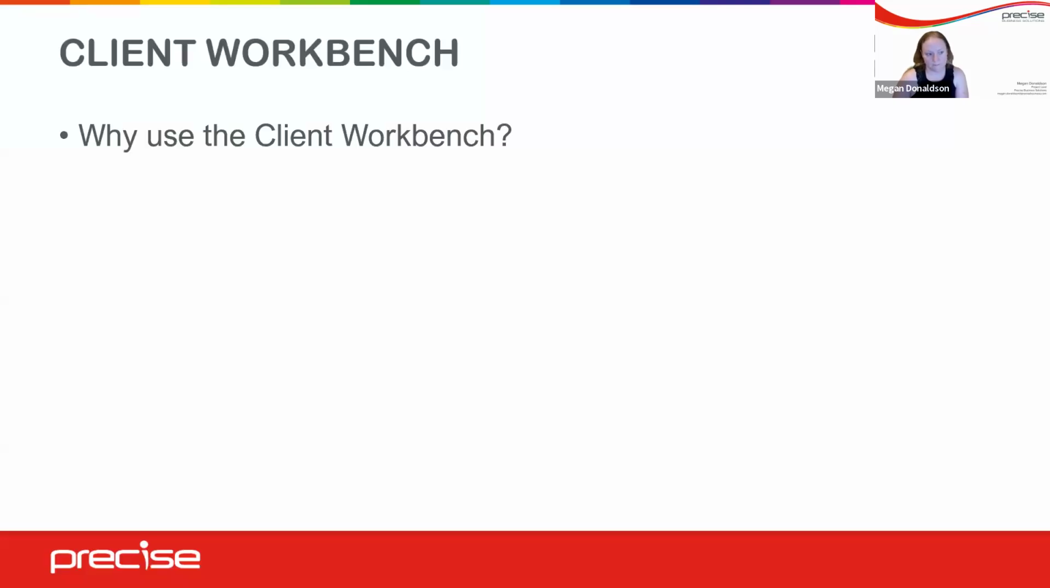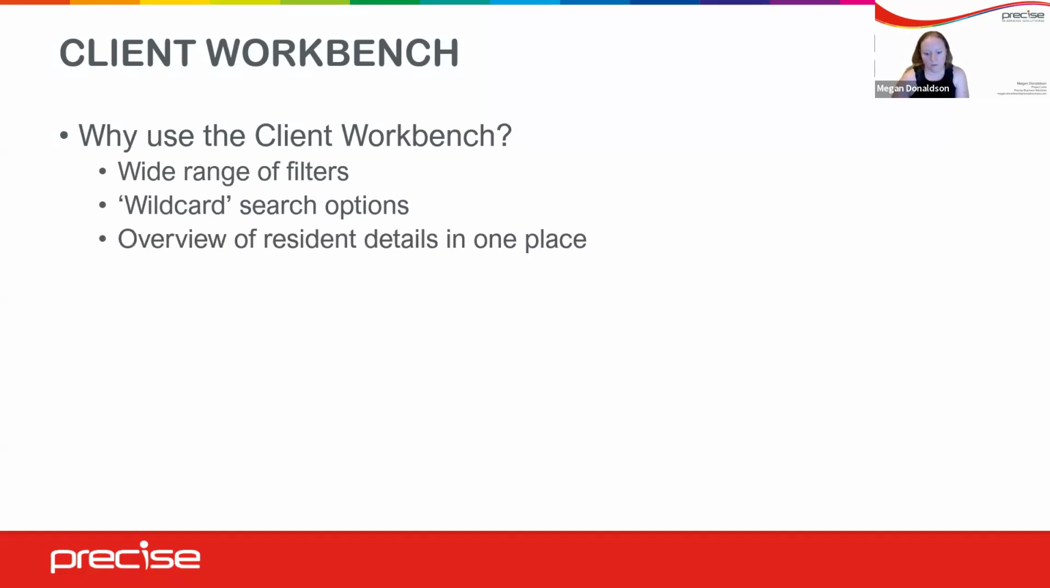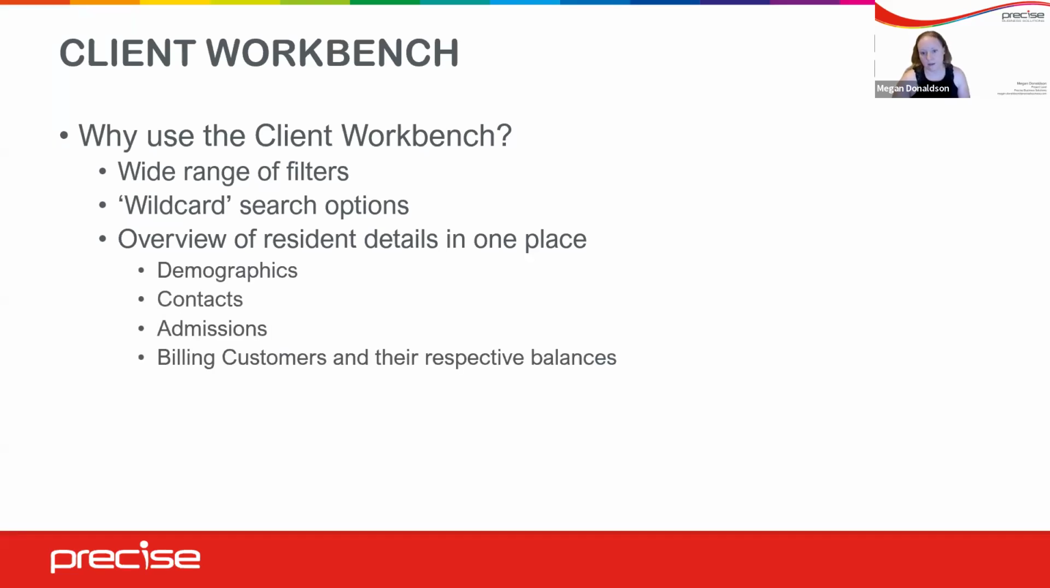So the Client Workbench. Why use the Client Workbench? Well, there are a wide range of filters. There are so many ways within the Client Workbench that you can search for client and resident records, as opposed to just part of the ID or maybe first name. There is the ability to have a wildcard search, and an overview of resident details in one place. That includes demographics, contacts, the admissions, billing customers and their balances, as I mentioned before, and more.